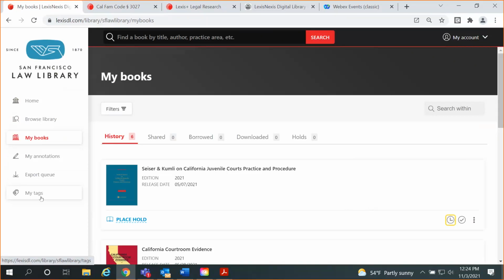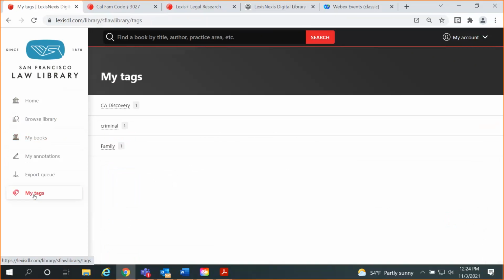On the left, again, you do have a link to your tags. We created that family tag when we looked at that title first. So it's always going to be here. It'll also be on the homepage as well. And again, those tags will stay here until you delete them or you delete your user ID.